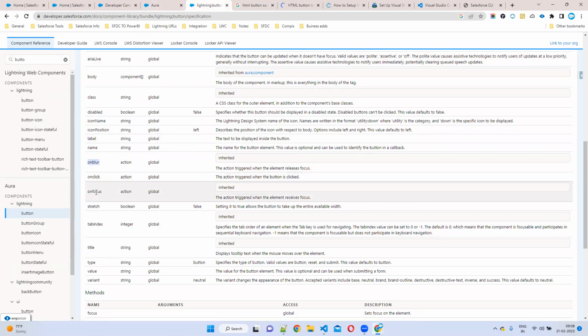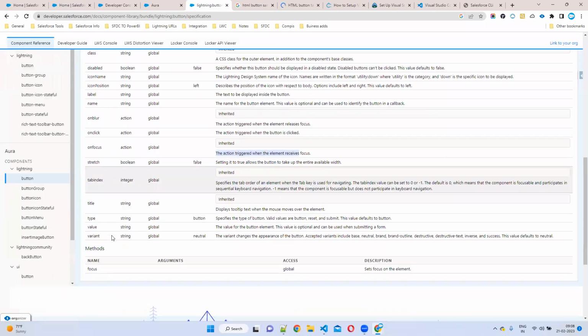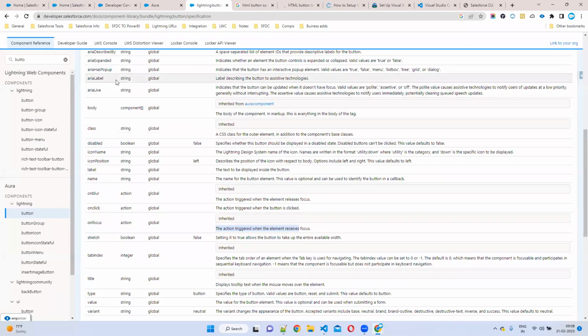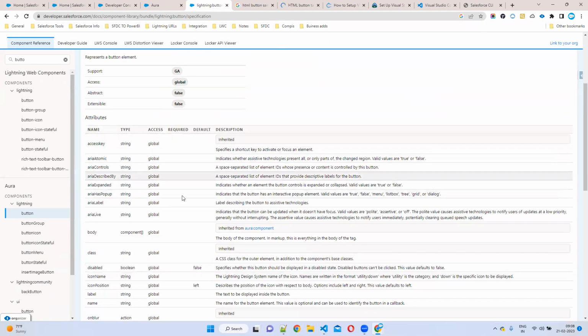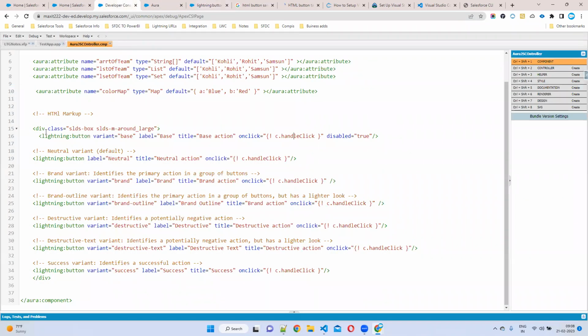On click, on focus: whenever you focus on the button label, it will do something. Similarly, we have on double click. So many things you can perform based on the requirement. Okay, so, for example, these are Lightning buttons, normal buttons. Now, if you observe here, all the buttons have some space between them, right?